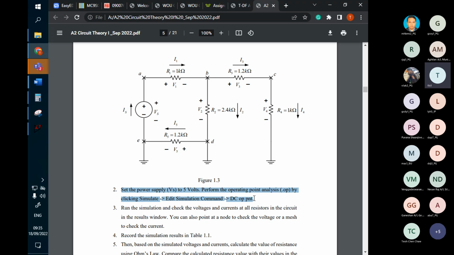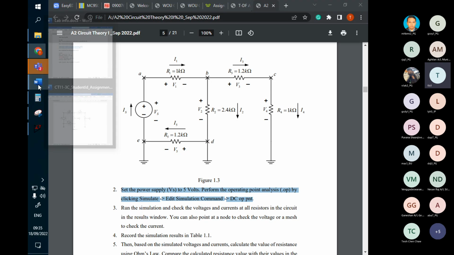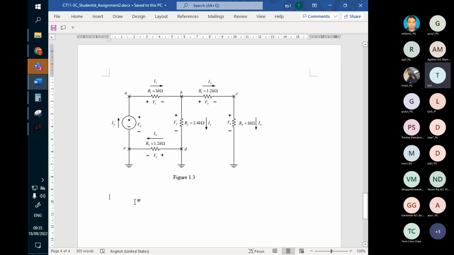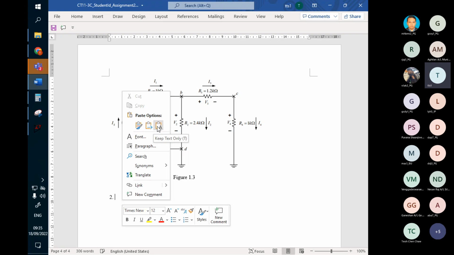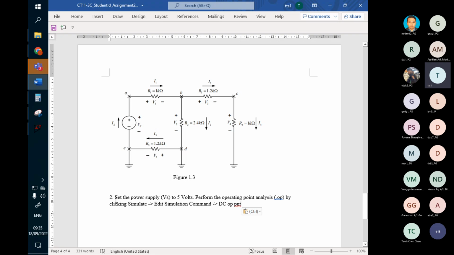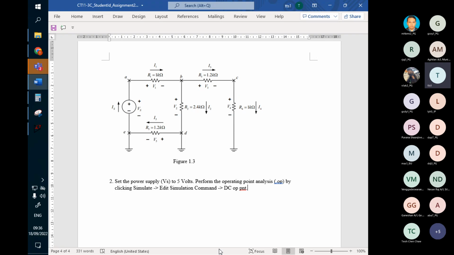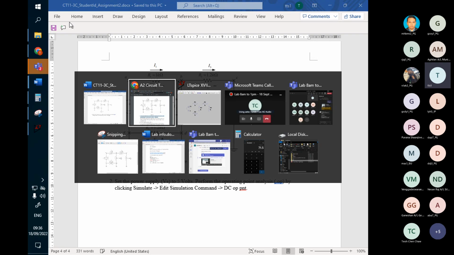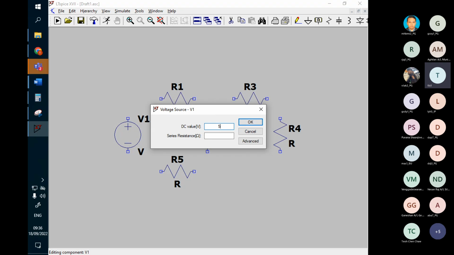Step 2. Let's copy step 2 to our report. Wait a minute, let's follow the same font type here. Okay, now save step 2 and come back to our worksheet again. Let's enter 5 volt and the resistance. I think we should key in a 0. Okay, 0 resistance.